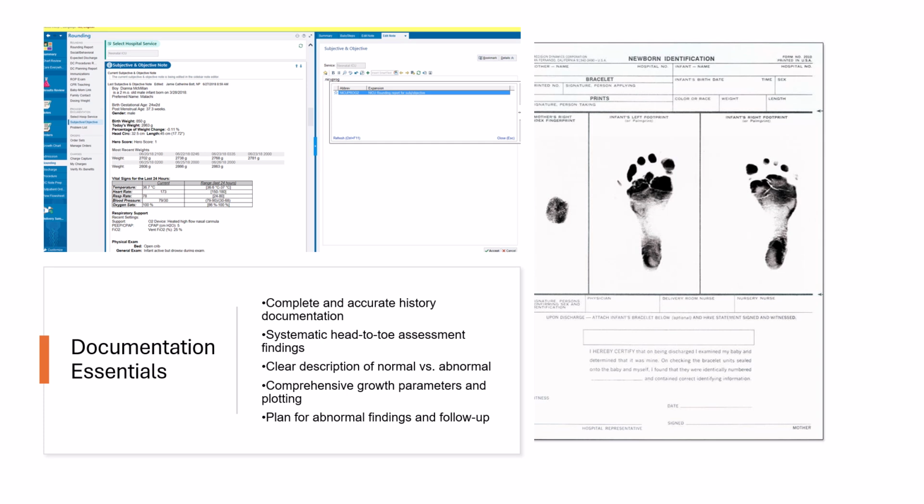Proper documentation is essential, both clinically and for the exam. Include complete and accurate history documentation, including maternal, pregnancy, and delivery information. Document your systematic head-to-toe assessment findings, clearly distinguishing normal from abnormal observations. Include comprehensive growth parameters with appropriate plotting on growth curves. Always document your plan for abnormal findings and necessary follow-up. Remember that documentation serves multiple purposes: clinical care, legal protection, and communication with other providers.